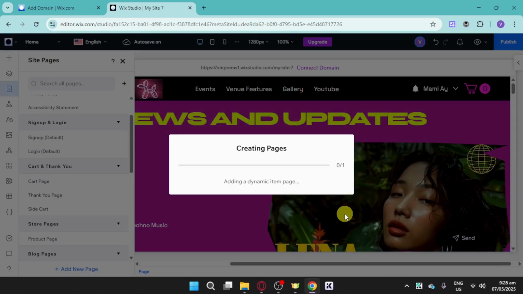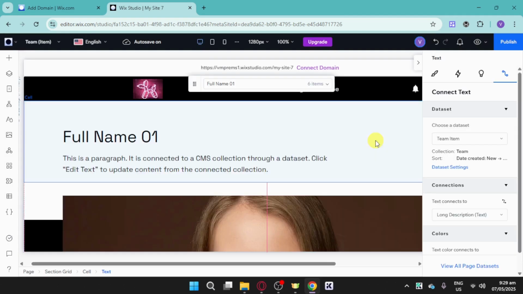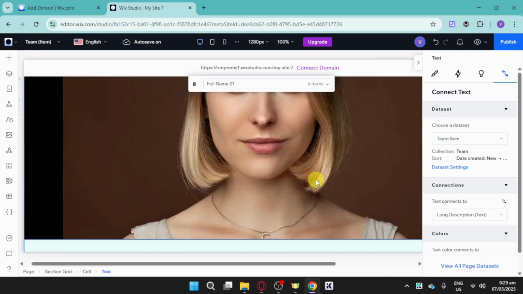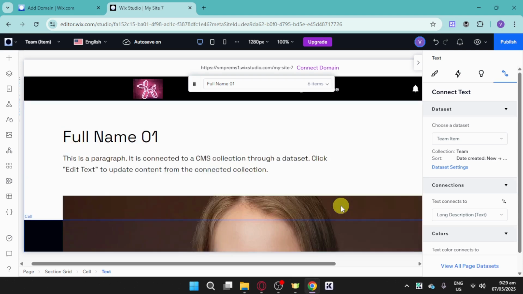Now from in there, this will create that page and it will add that dynamic item page. Just wait for this to successfully load. So this is the page right now. As you can see, it's still just like this. We have connections, we have page datasets and the likes.